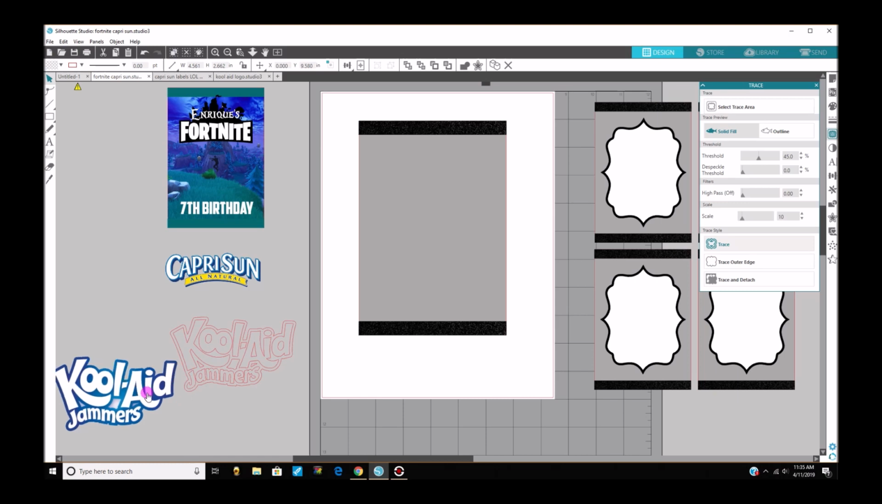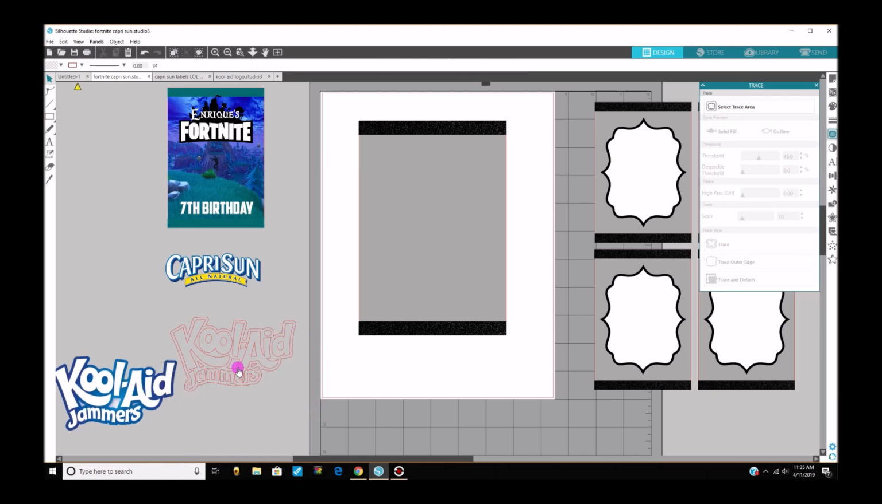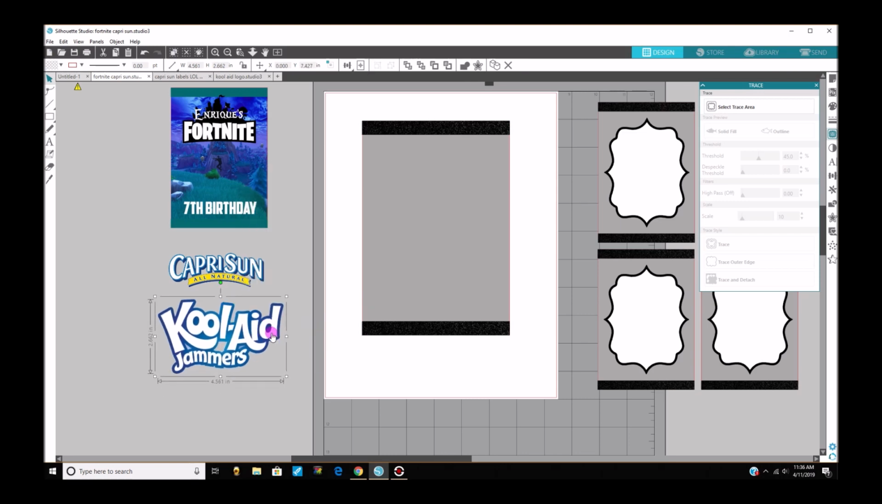Move the logo to the side. Right click, release compound path. And I'm just going to pull away that piece there. I don't need any other. I could use all of this if I wanted to create my own color of logo, but I'm not going to do all that. That's just more time and the video is going to be too long. So I'm going to make compound path. There we go. We removed that white background there by the K and the A. So I'm using Kool-Aid Jammers.